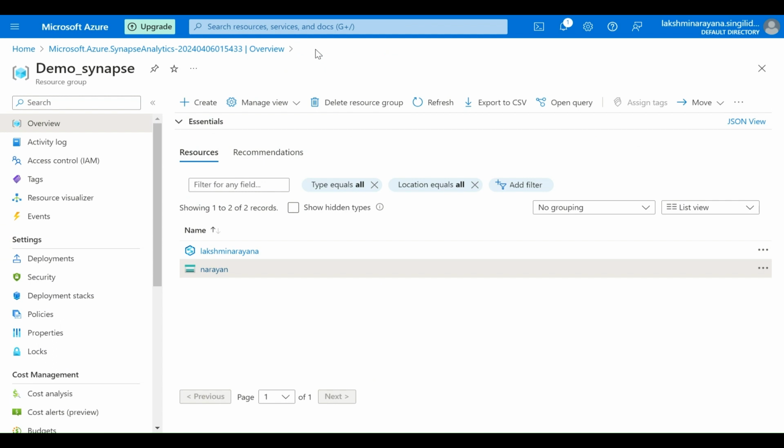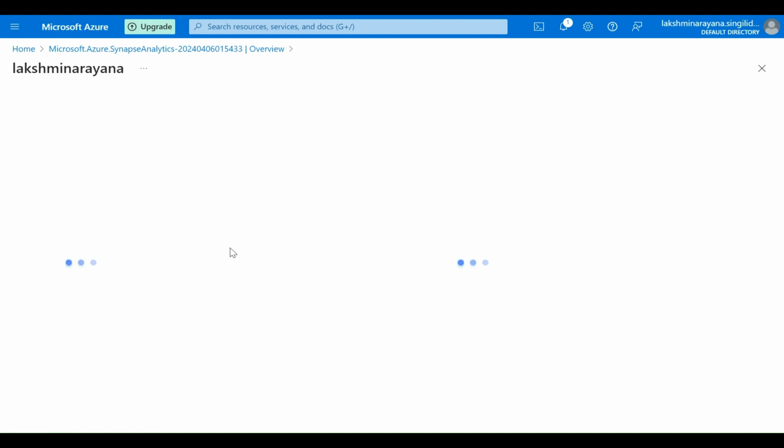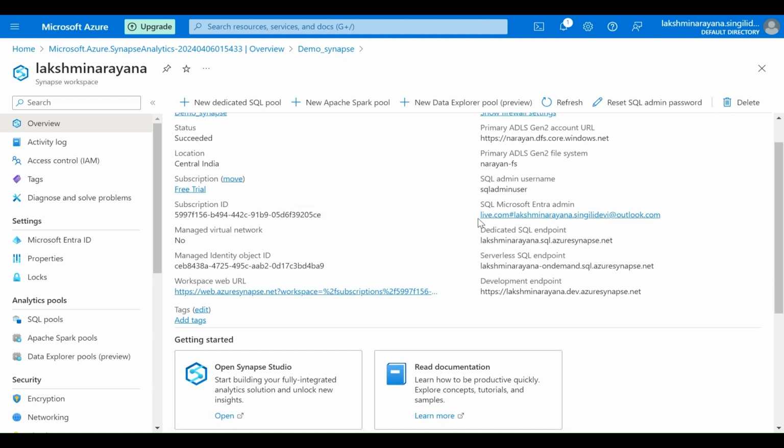Now in this we can go to Azure Synapse workspace. Click on Synapse workspace. This is the overview of the Synapse workspace. Here you can see the resource group, networking, and primary Azure directories. Now go to Microsoft Entra ID, admin username. These are provided by Azure for connecting to other services.